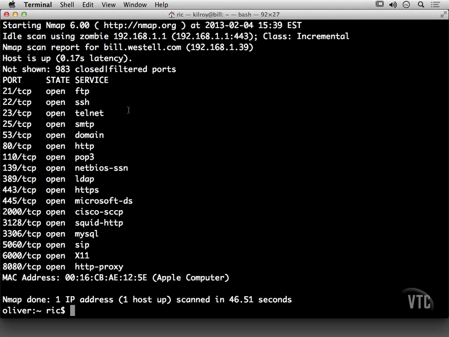And that's really the point of doing this idle scan: you want the target, the real target, not to know about you. So you use this other host that can't be tracked back to you to bounce these scans through.